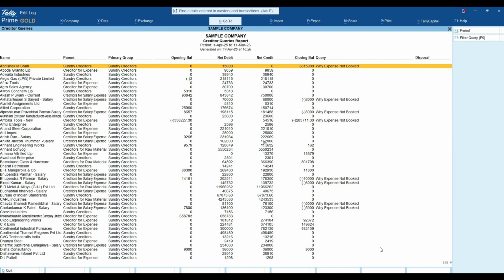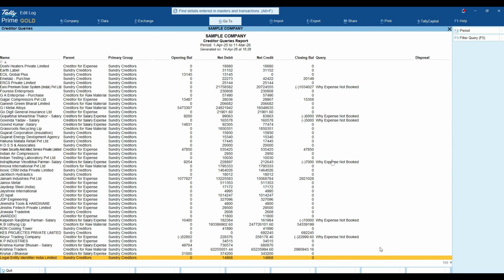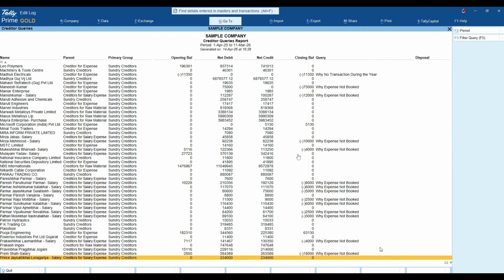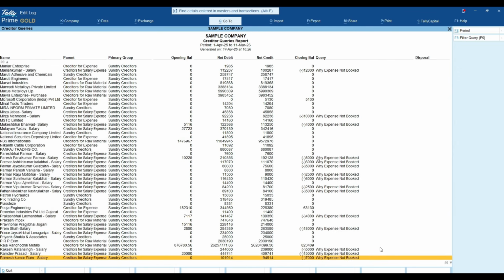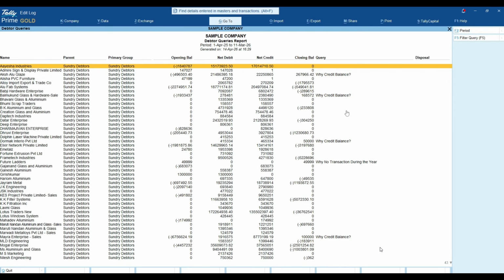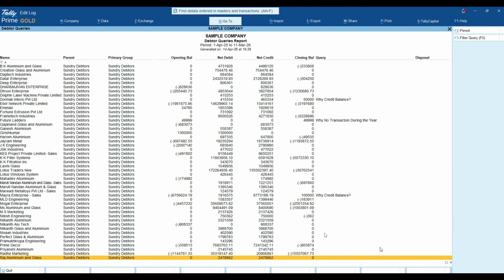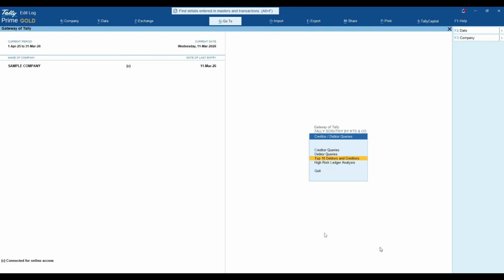Next is debtors and creditors queries. In creditors, if the balance is minus, then why is the expense not booked? If an opening balance is still there and there is no transaction during the year, then auto queries will be there: why no transaction during the year? Next, same data, why credit balance, why no transaction during the year. So these will all be auto-generated queries.